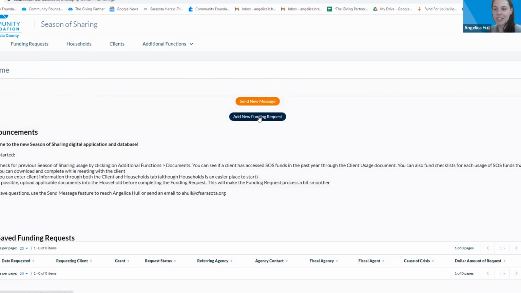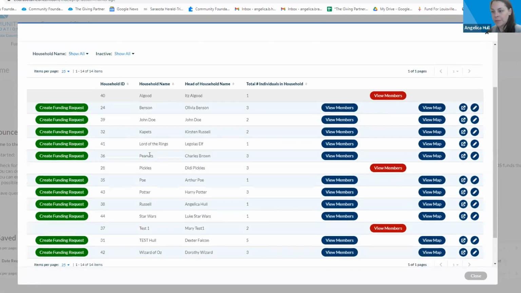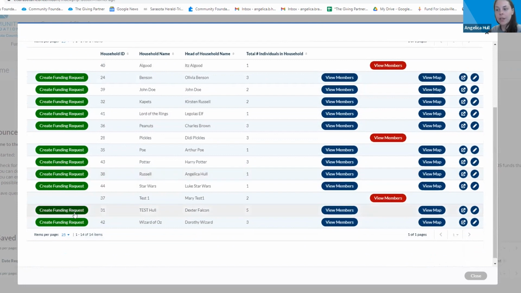We'll say that they're already in the system, that you've had that initial meeting, you built the household tab, maybe you've added some documents. What we'll do now is we will go into creating a new funding request. Because we've already entered them into the system, we can search by their household, we could search by an individual person. We'll search by a household here. And you can see once again, anybody who has this option for me to create a funding request for, these are the people that I have access to. So these are people who have an existing relationship with my agency.